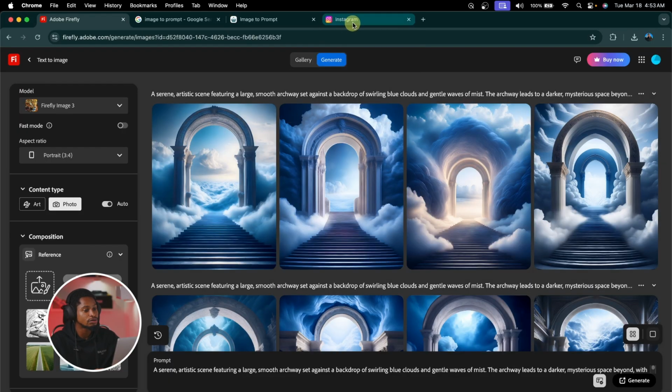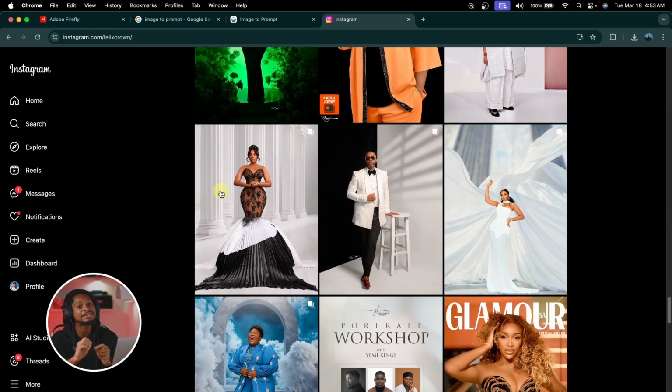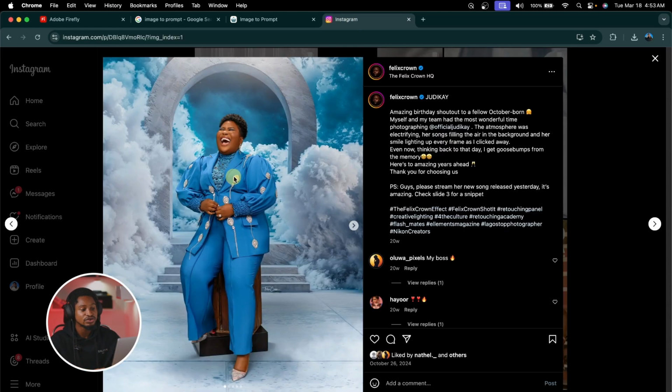Now let me show you how I got this prompt and how you can get prompts to generate your images as well. The way I got these prompts, I just came to Instagram and went to Felix's Instagram. It has an amazing AI background, I'm not even going to lie. So this is the image I used to generate that prompt. What you want to do is just download this image or take a screenshot of this image with your phone, then send it to your laptop.